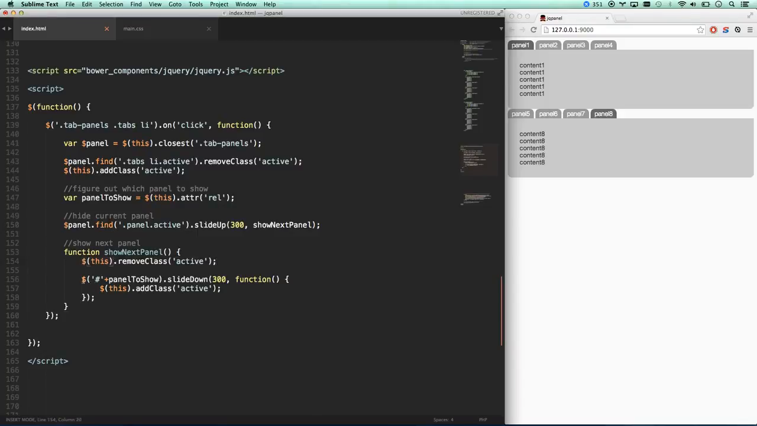And so we've removed the active class from the panel that got hidden. We're going to use panel to show, and we're going to slide that down, and we're going to add the active class once it's done.